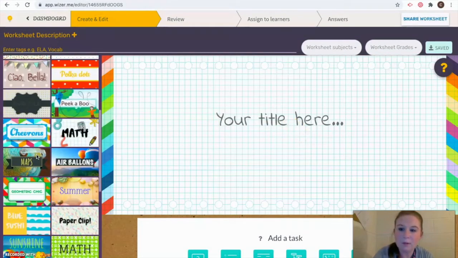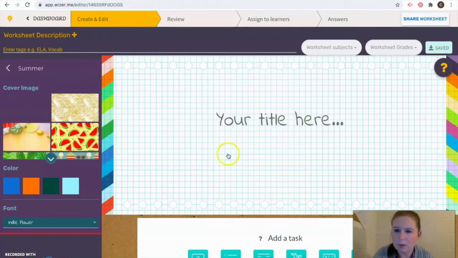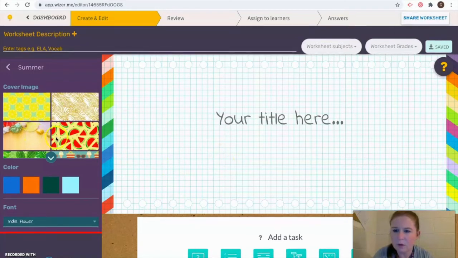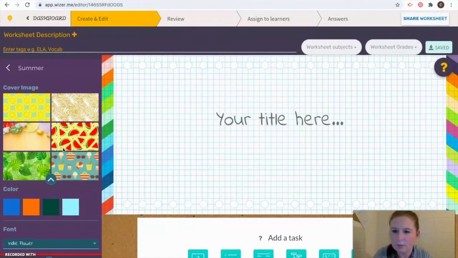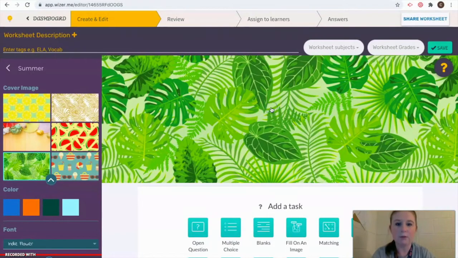So over here you can see you have all these themes to choose from. I'm going to pick summer because I always wish it was summer. Ooh, that's fun. I like the leaves. Okay, so we're going to do sample worksheet. I don't like that font color, so I'm going to change it to where you can see it.